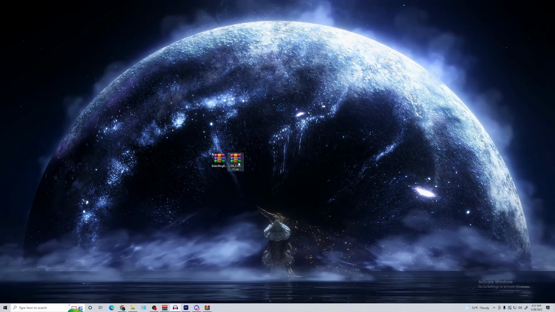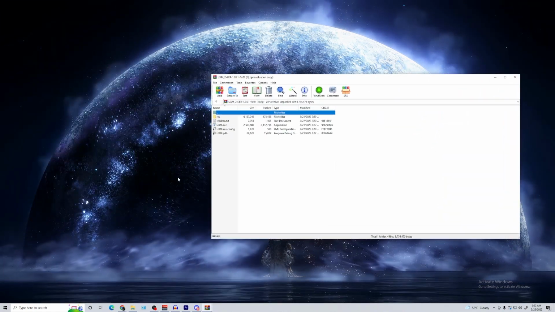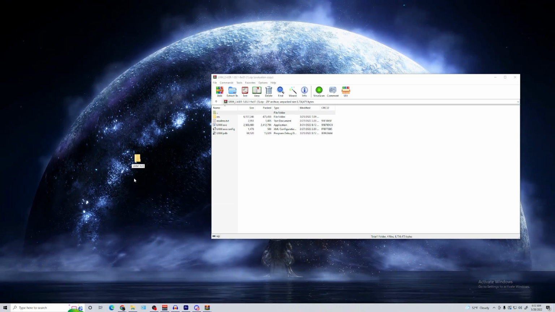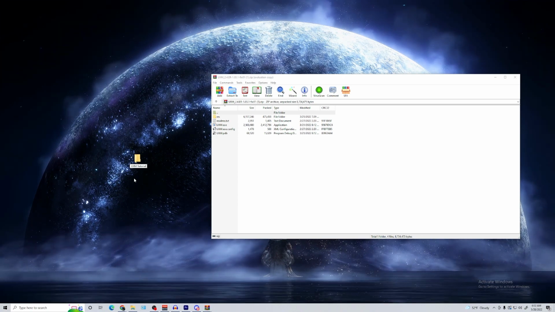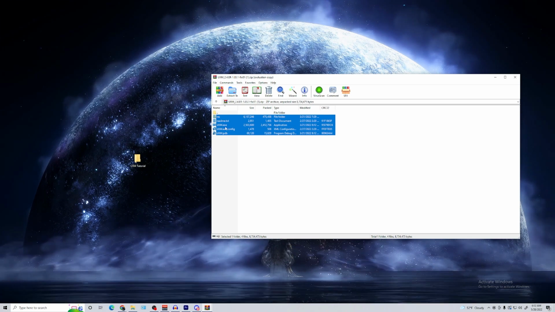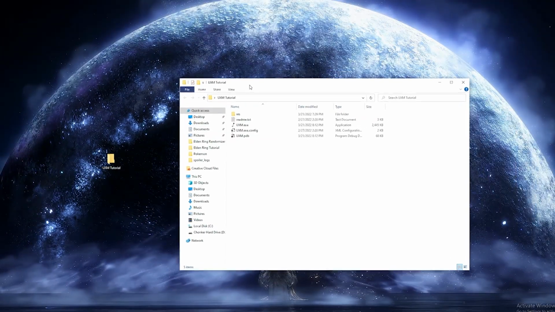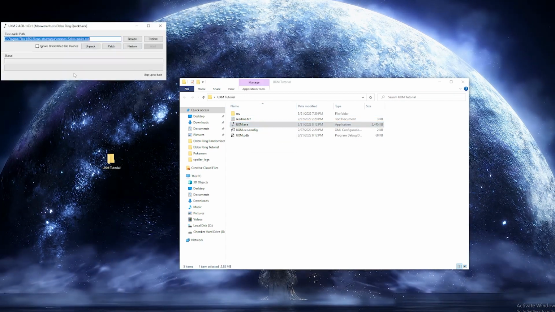Alright, now that you have your UXM file on your desktop or wherever you put it, you're going to open that bad boy up, take all the stuff inside, make a nice new little folder. I'm going to call it UXM tutorial, and then I'm going to go ahead and drag everything in.